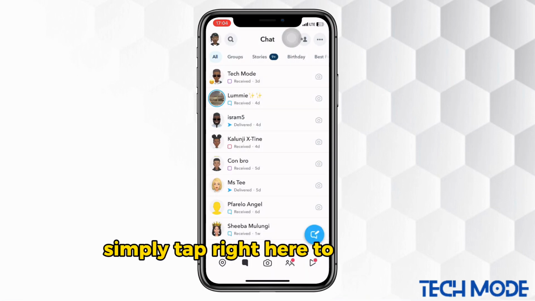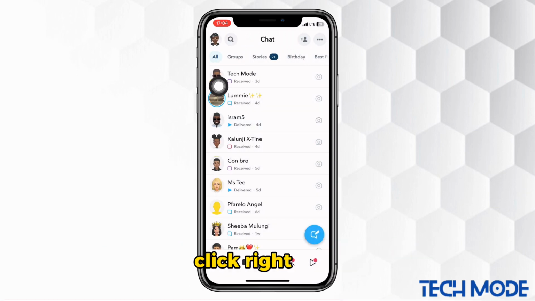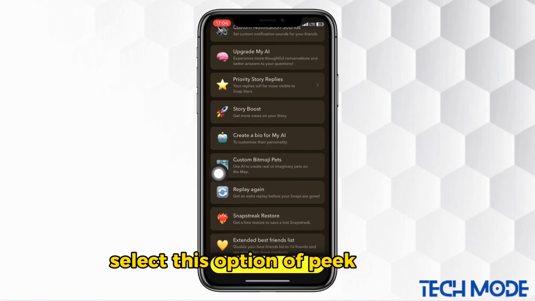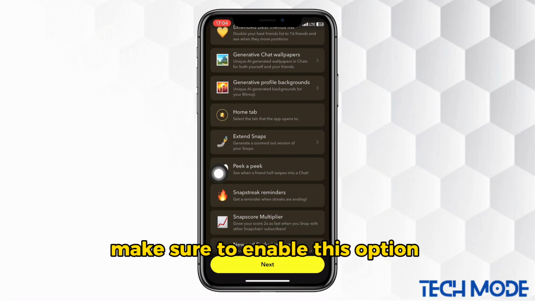Simply tap right here to head into your profile page. Click right here. You will then scroll down to the very end. Select this option of Peek a Peek. Make sure to enable this option on.